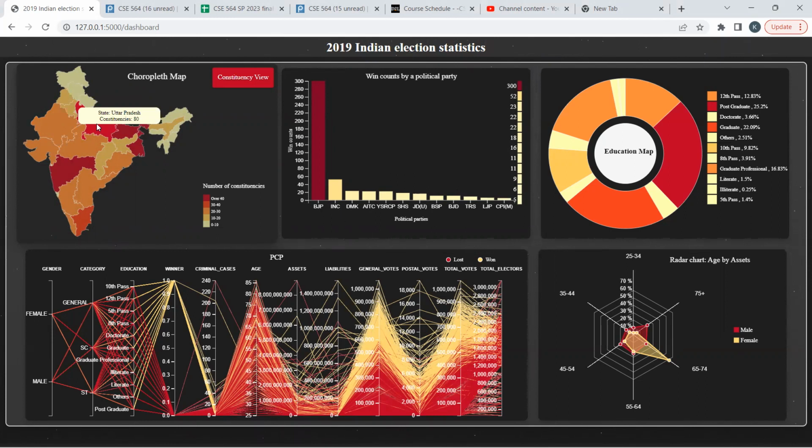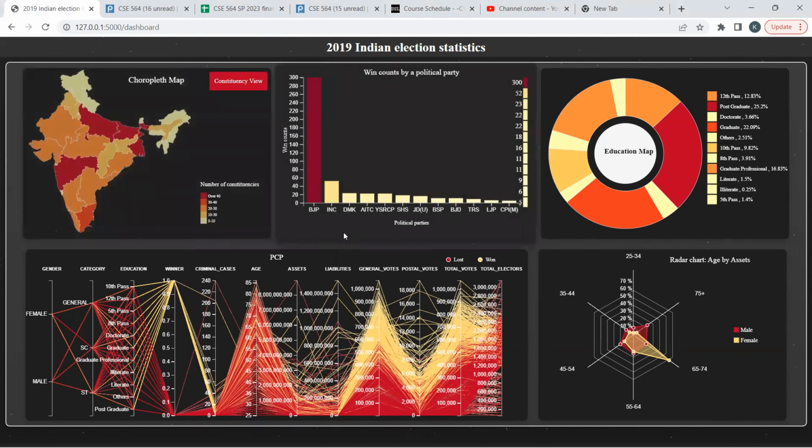constituencies. The second plot is a bar plot between win counts and political parties. From this chart, we can understand how different parties performed in the 2019 election. BJP, which is the current ruling party in India, has won around 300 seats. The next biggest party is Indian National Congress, which has 52 seats. Similarly, we can see the different parties that have won a major number of seats in this election.